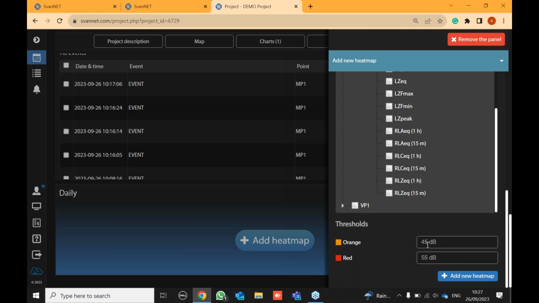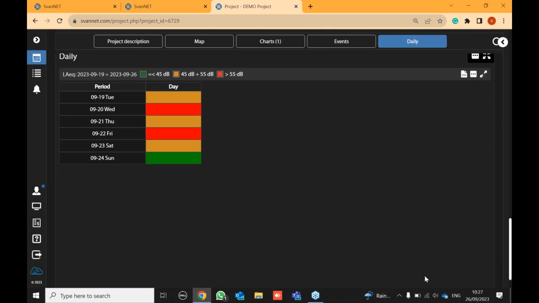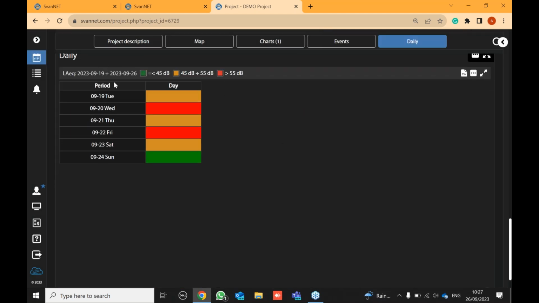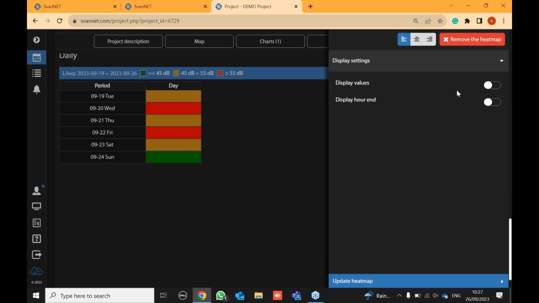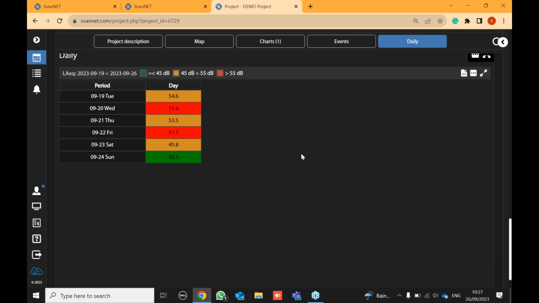and 45 is my amber, and 55 is my red. I can then select add heat map, and then it would give me my daily LEQ. So if we hover above the chart, I can see my values. Or what you can do, if you want to display your values, is select the edit button for the events chart and go to display settings, and I can say display values. So that means I can see my values.